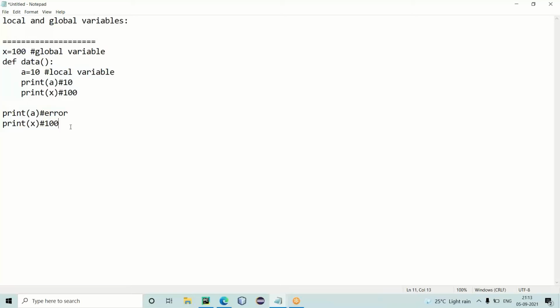It is recognized throughout the code. So inside the block, I can use A. Outside the block, I can use A. Inside the block, I can use X. Outside the block also, I can use X.